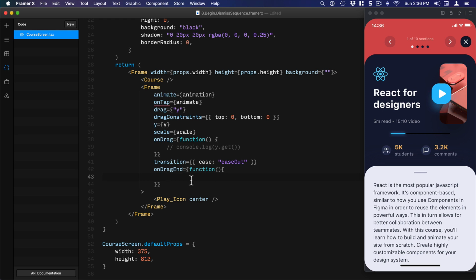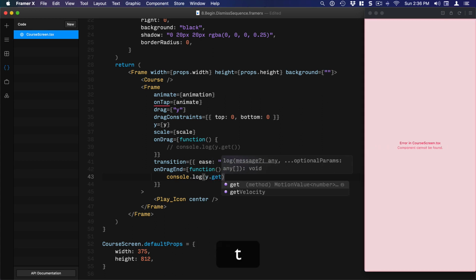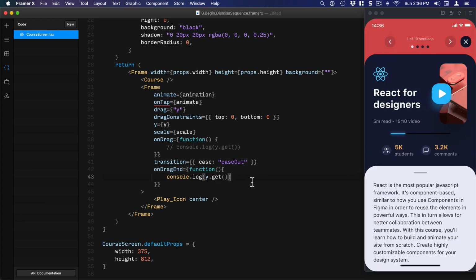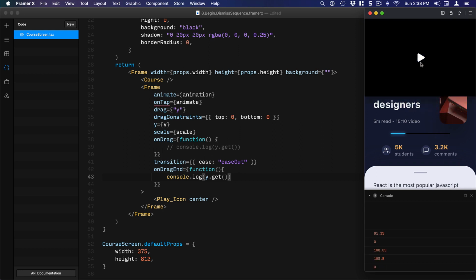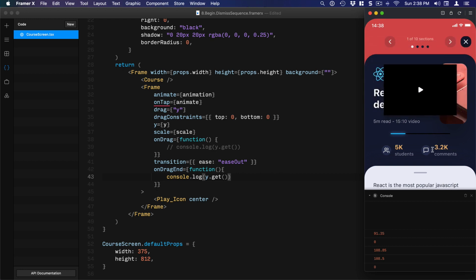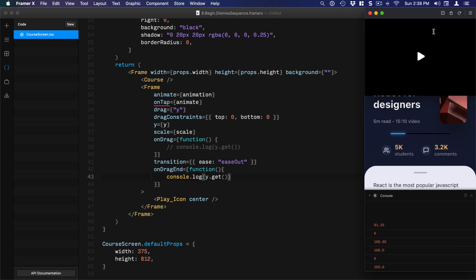And instead I'm going to do console log and then get the Y position again using y.get and then parentheses. So you'll check in the console, and as you drag, you can see that I'm not listening to any of those values, but when I release and then boom, I get my value. So that's onDragEnd. What we'd like to do is when we release at a certain position, then it's going to dismiss the modal. So in this modal, when we release at this position, let's say, it's going to dismiss it. Otherwise, if you go up or down a little bit, then it's not going to dismiss it.